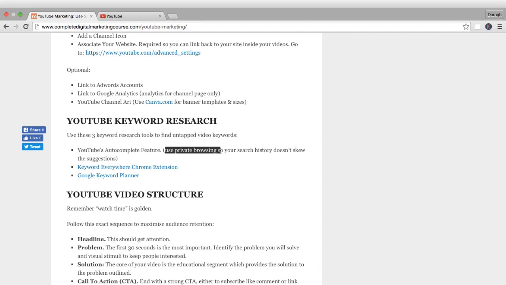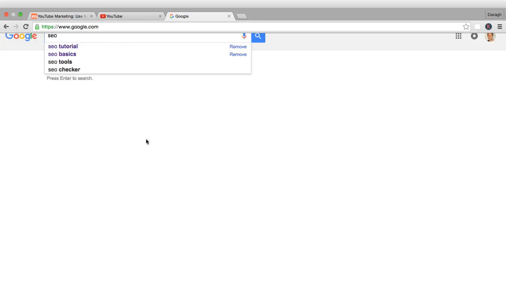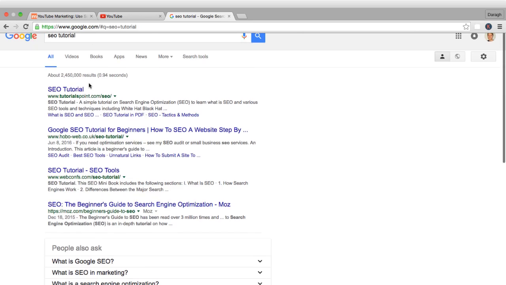And using the browsing mode is going to give you a more accurate view because your search history won't skew the suggestions. Now what you can do after that is once you've found something interesting like I have here, what you can use is the Keyword Everywhere Chrome extension. Now this is within Google, and I've set this up earlier in the course as well. But you just type in, say, your keyword, SEO tutorial. And now because the Keyword Everywhere Chrome extension is installed, I can see the search volume and the cost per click for this keyword.